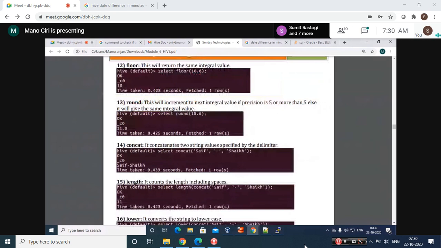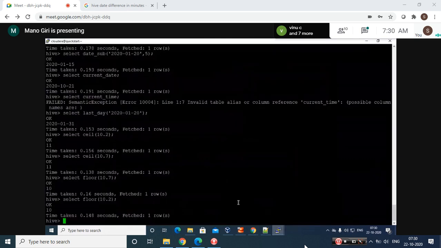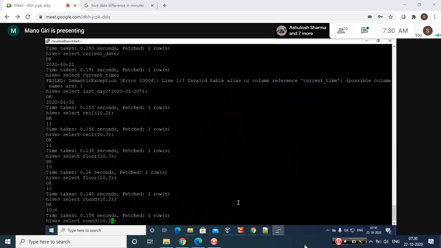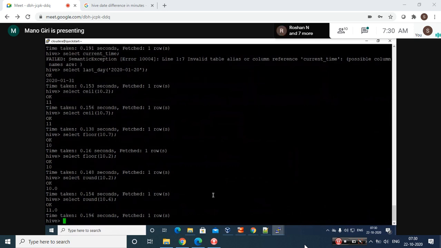The round function which we used will play a role. If the precision digit is 5 or more than 5, then only it will consider rounding up to the next level. These are small functions which we all know, because Hive gives a taste of SQL-like queries. As we have assigned a MySQL metastore, most of the syntaxes will be close to MySQL syntax.